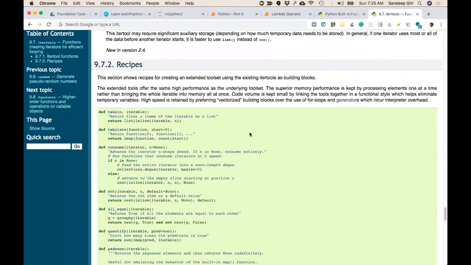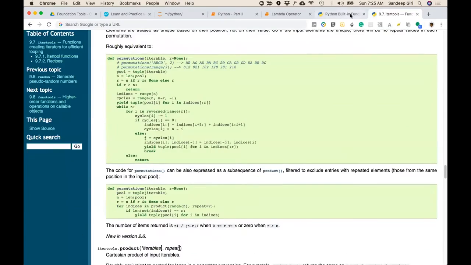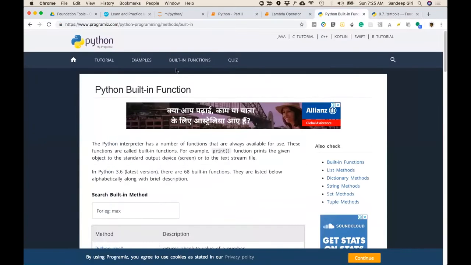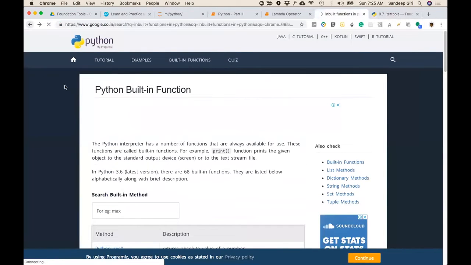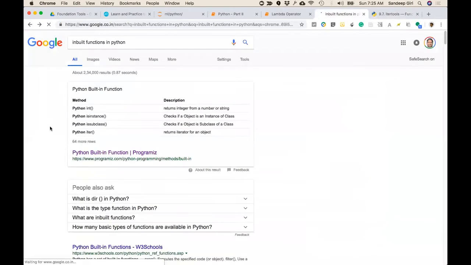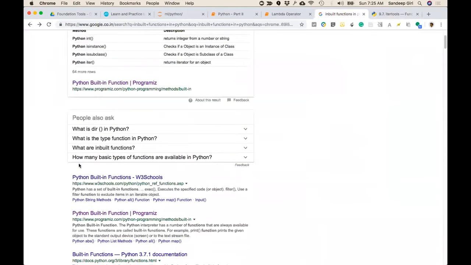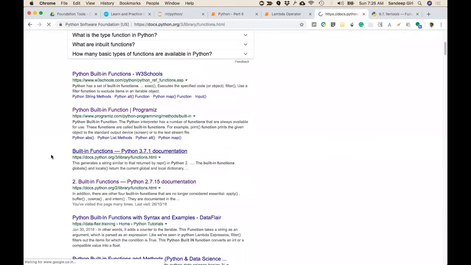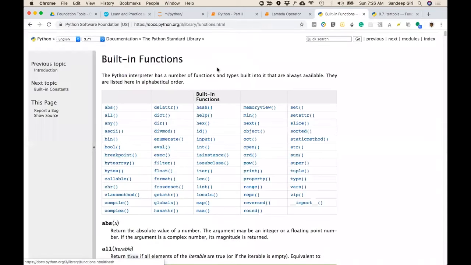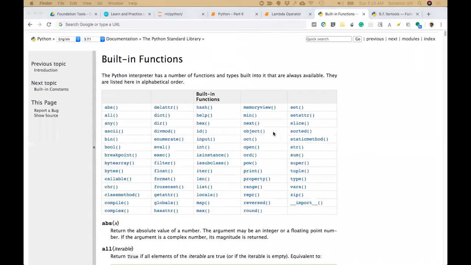All right, so itertools is one, and these are the built-in tools. So built-in functions, not this one. I'm looking for inbuilt functions from Python. Yeah, these are the inbuilt functions, or you can say built-in functions. Okay, so that's itertools, functools, and functions. Those 3 libraries you should check out.